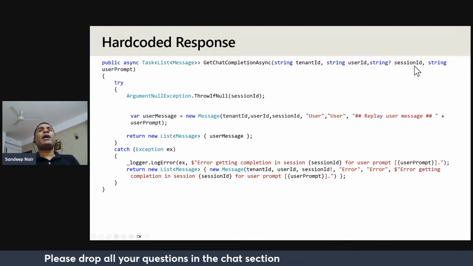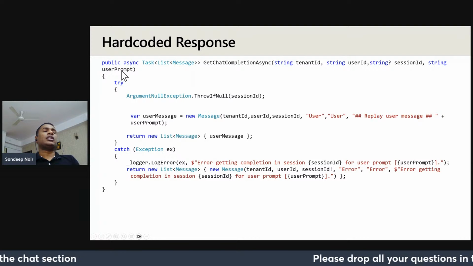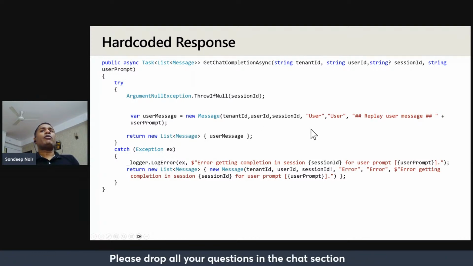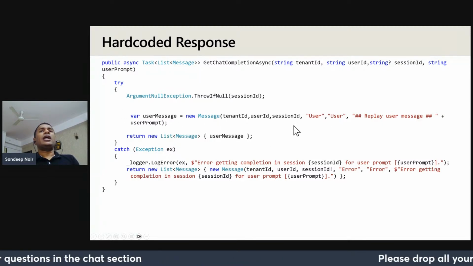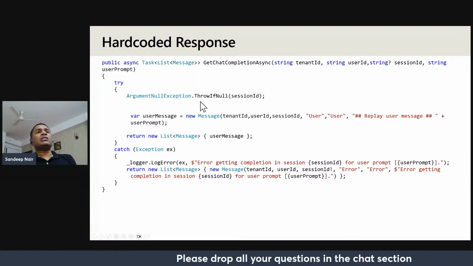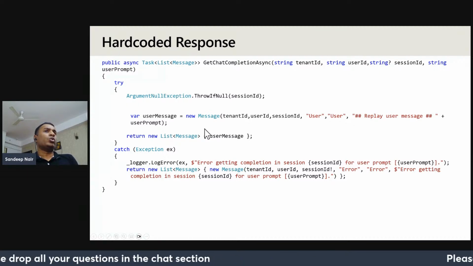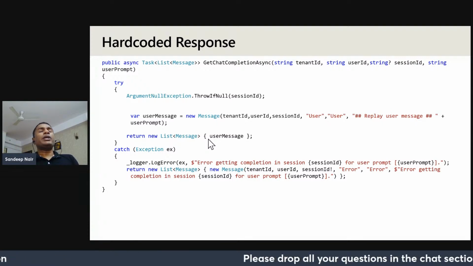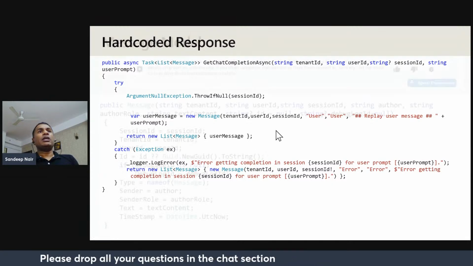So apart from this information which is provided from the front end, the user prompt is the value that the user provides. So the text box entry that the user provides is the user prompt. And what we are doing here is we are just generating a message object, and we are replying a hard-coded value, which is say reply user message plus whatever user message. So that's where you get a hard-coded reply. There is no LLM here. There's no AI here. This is simple C# code. So now the next step is we want to make this AI enabled. We want an LLM to respond to it. So let's move to that step.